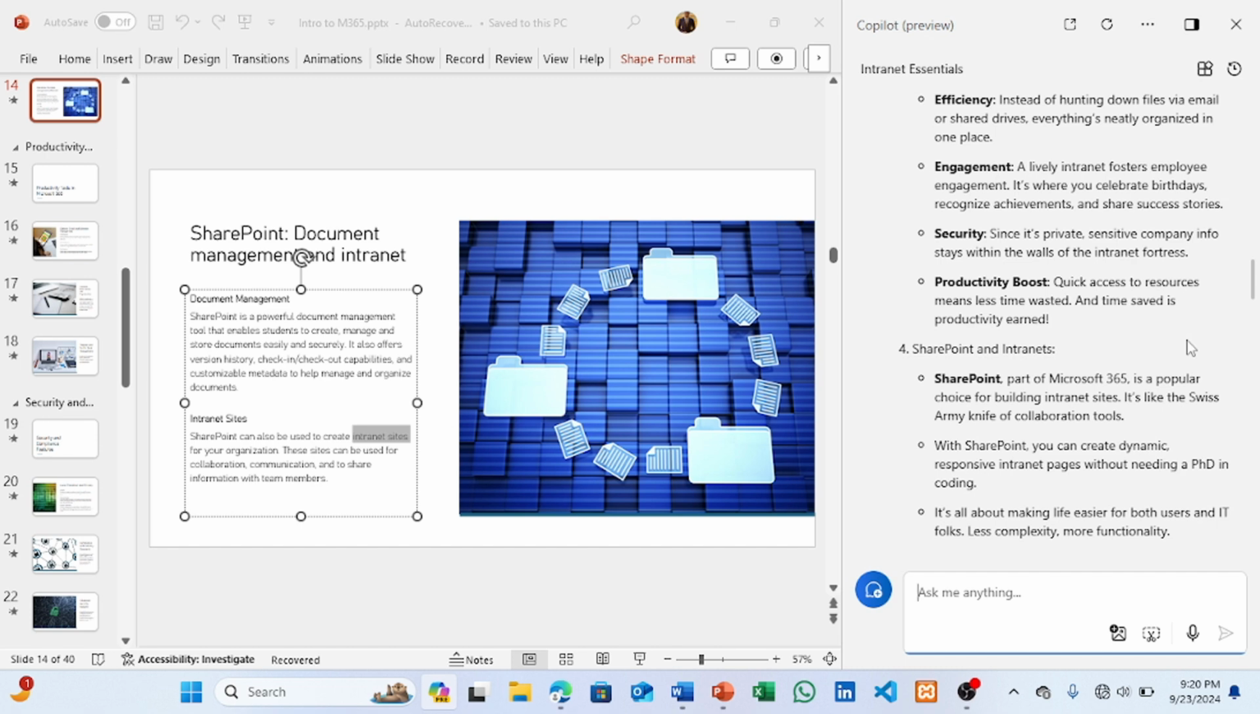We have productivity boost. Quick access to resources means less time wasted, and time saved is productivity earned. That is a wise saying.